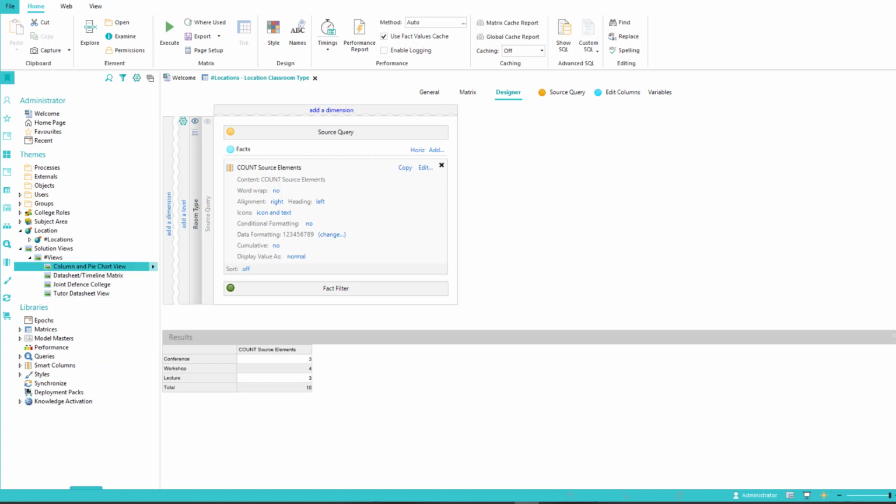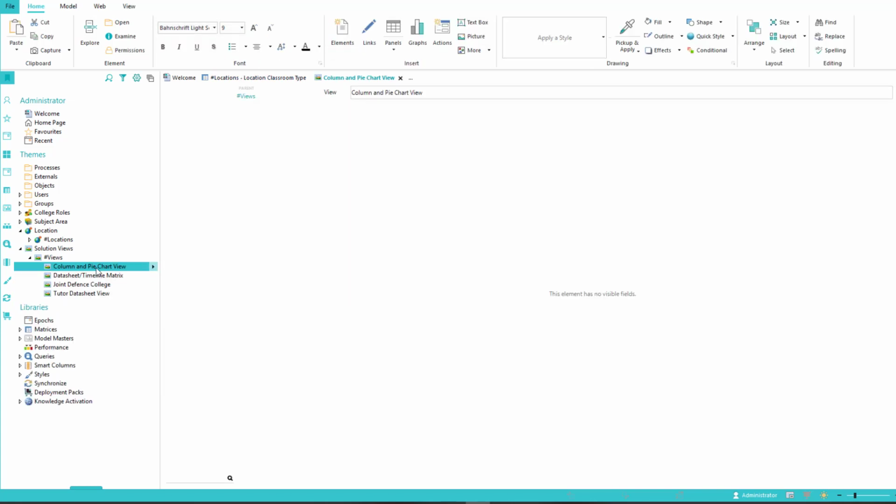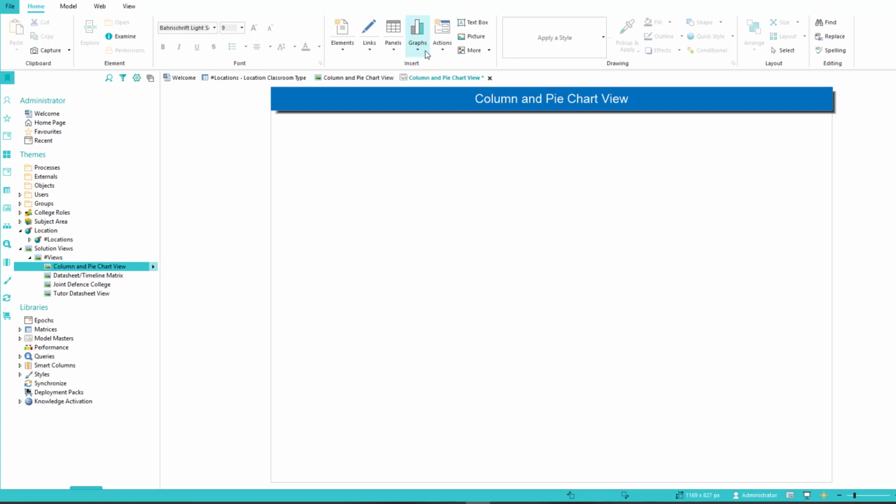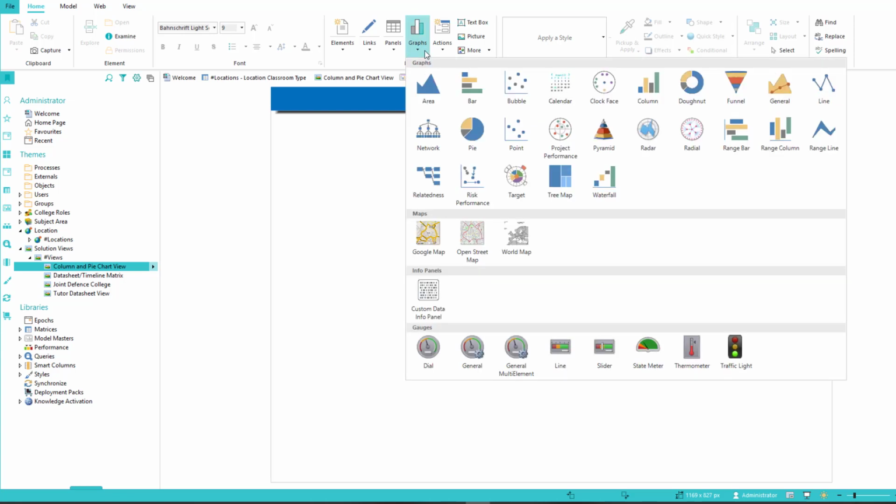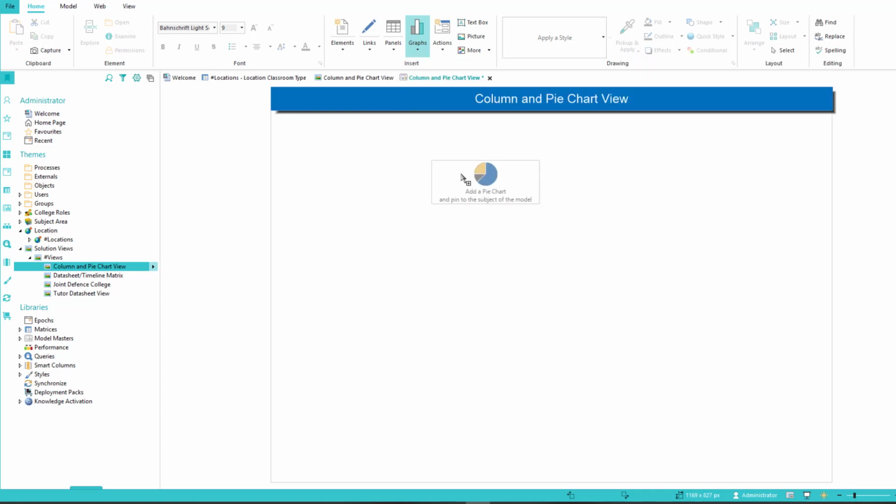The first visual we are going to create will be a pie chart using the aggregation matrix we have just created. In order to do this, we need to open the Column and Pie Chart view and then select Graphs from the Insert section of the Home ribbon. Navigate to the recently created view, select Graphs and click on the Pie Chart graph from the drop-down box.